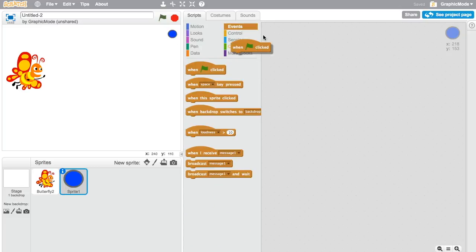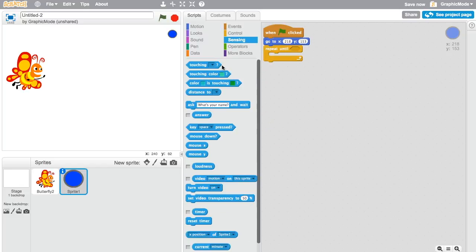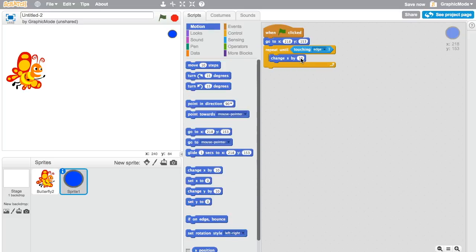This is simple. Again, when flag clicked, which means when the program starts, we want to say, go to this X position. And now we're going to say, repeat until touching edge. Now what this means is that until it touches the edge, it's going to do the blocks inside this repeat until. Let's put a change X by 10. Now what happens if we put a change Y? This means that our obstacle will go up and down, but X means it'll go left and right. And that's what we want.